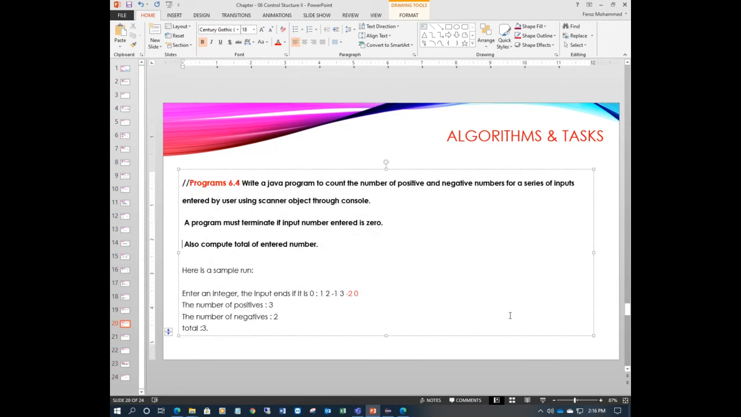So here the description says to count how many, because the program is prompting for numbers, some series of numbers, meaning a group of numbers where you enter positive and negative numbers. Then the program should print the total. I have to print the number of positive numbers and the number of negative numbers, meaning count how many positive, count how many negative, and the program must terminate if the input number entered is zero.